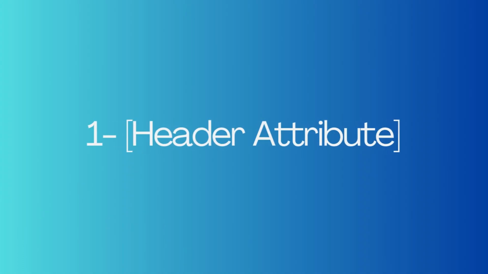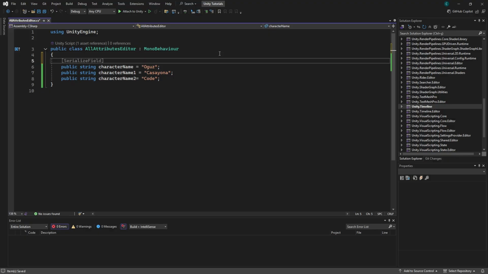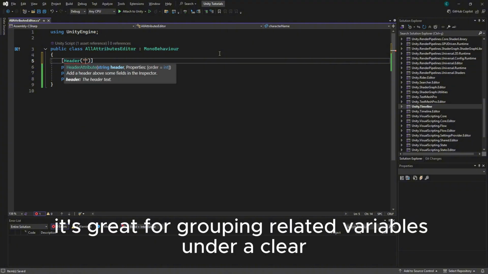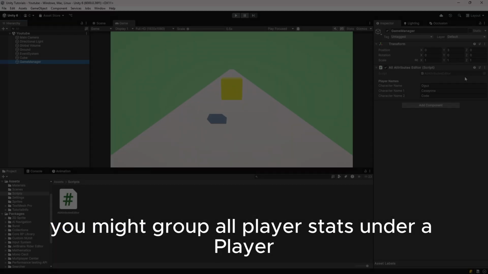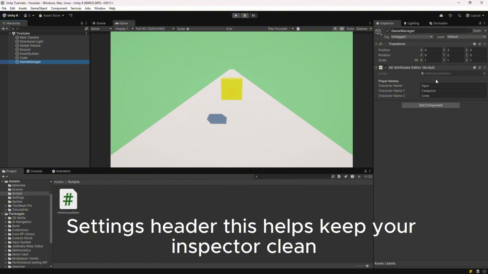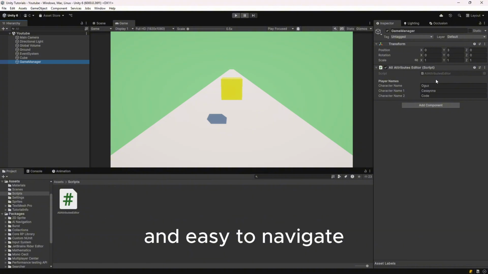1. Header attribute. The header attribute adds a label above variables in the inspector. It's great for grouping related variables under a clear, descriptive heading. For example, you might group all player stats under a player settings header. This helps keep your inspector clean and easy to navigate.